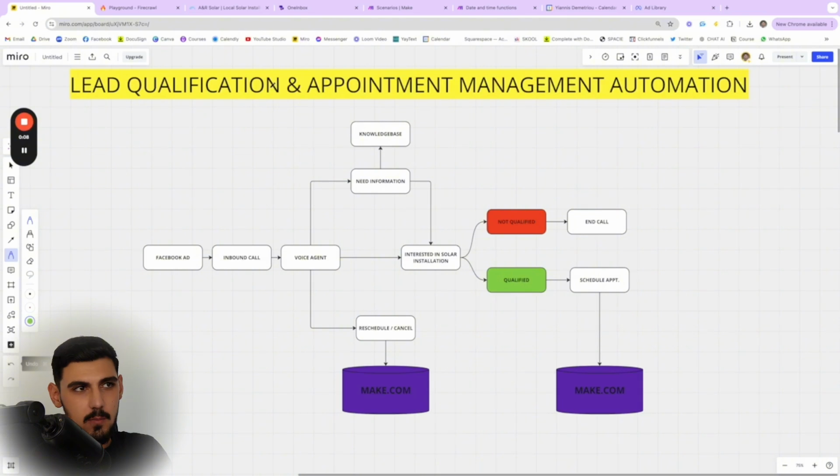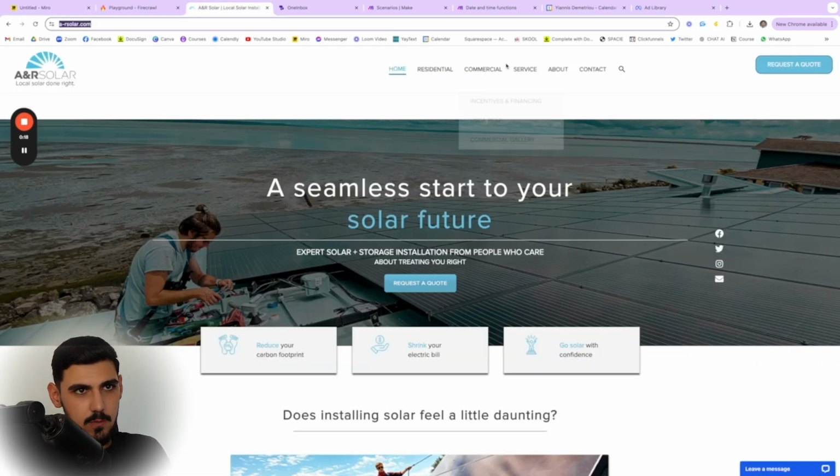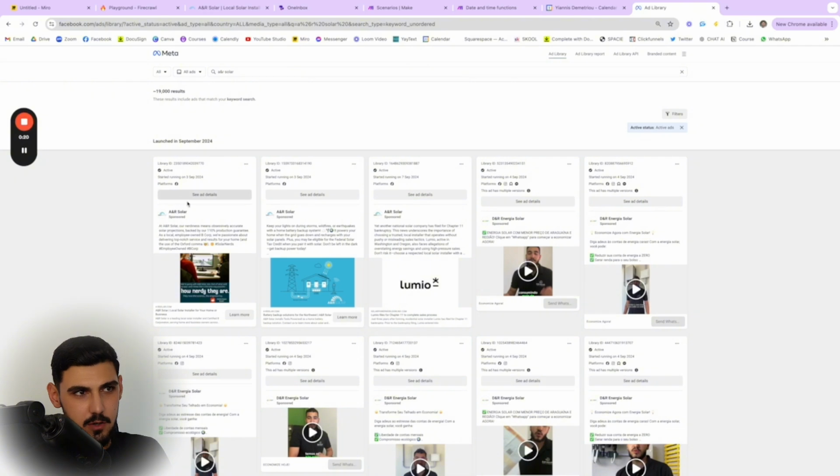So I'm going to start out by breaking down this flow first. As you can see, this is a lead qualification and appointment setting, or appointment management, automation. And this company right here, A&R Solar, primarily gets their traffic through Facebook ads. So you can see they're running quite a few Facebook ad campaigns right now.